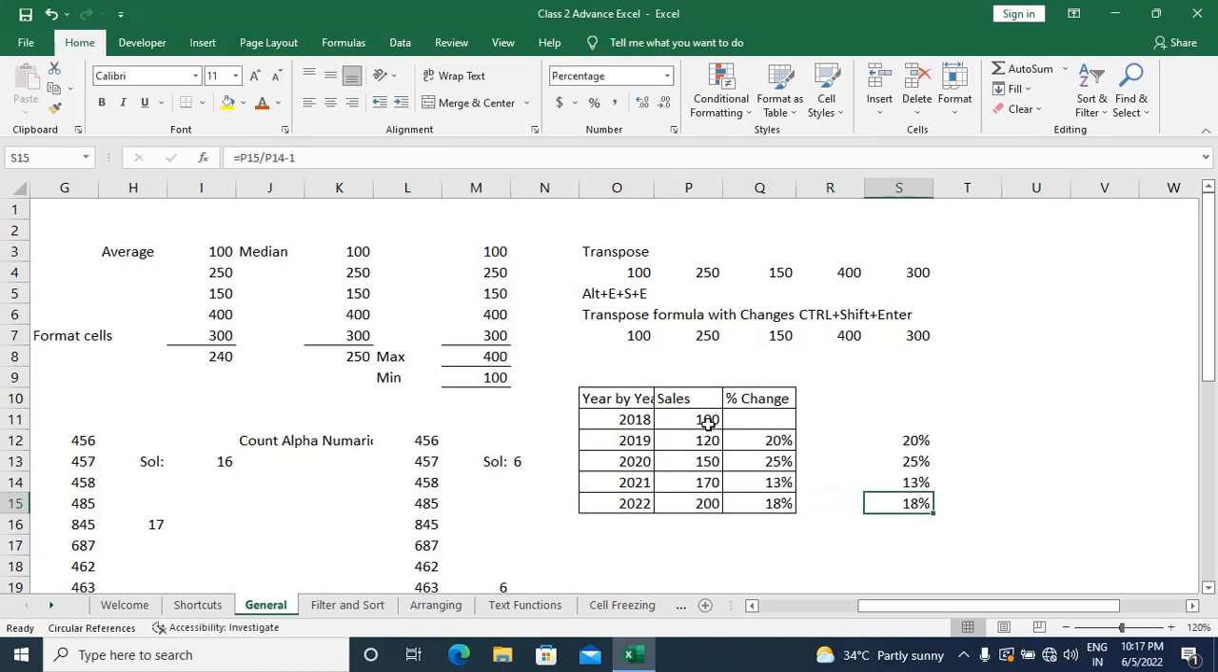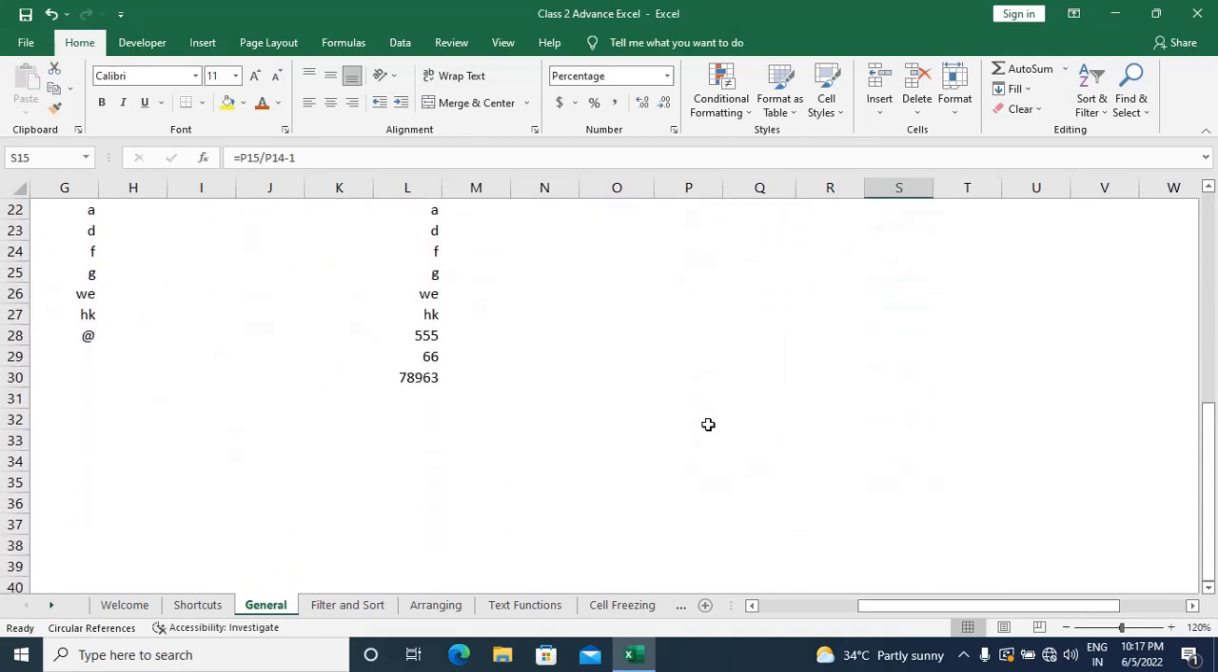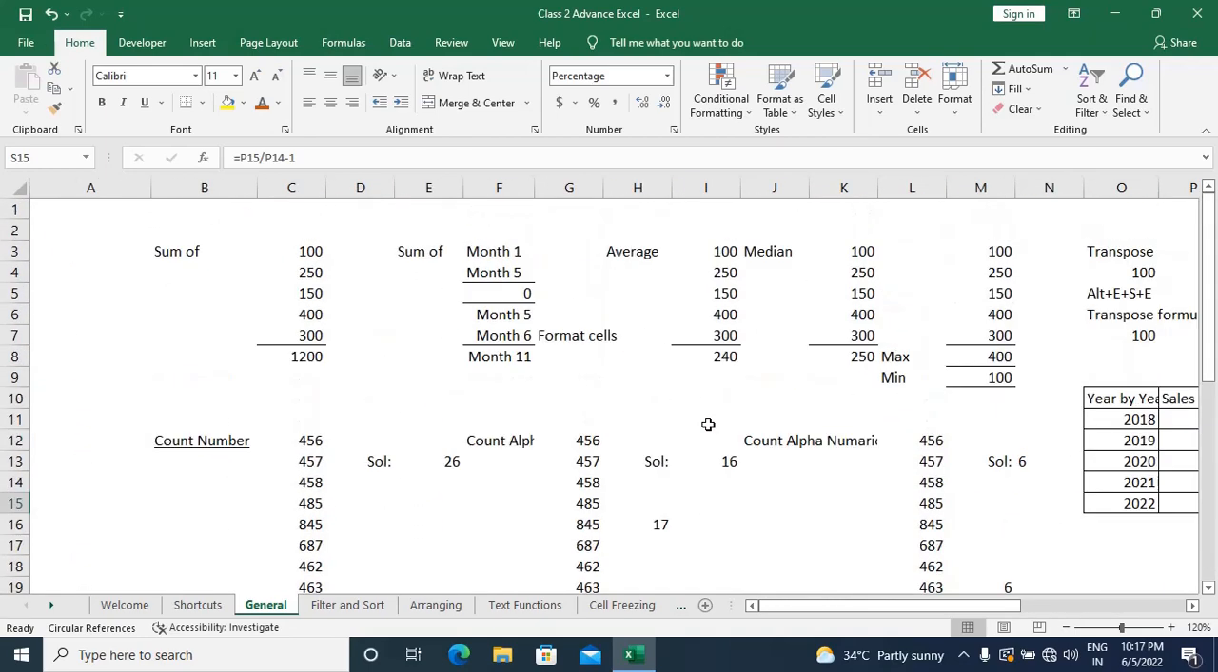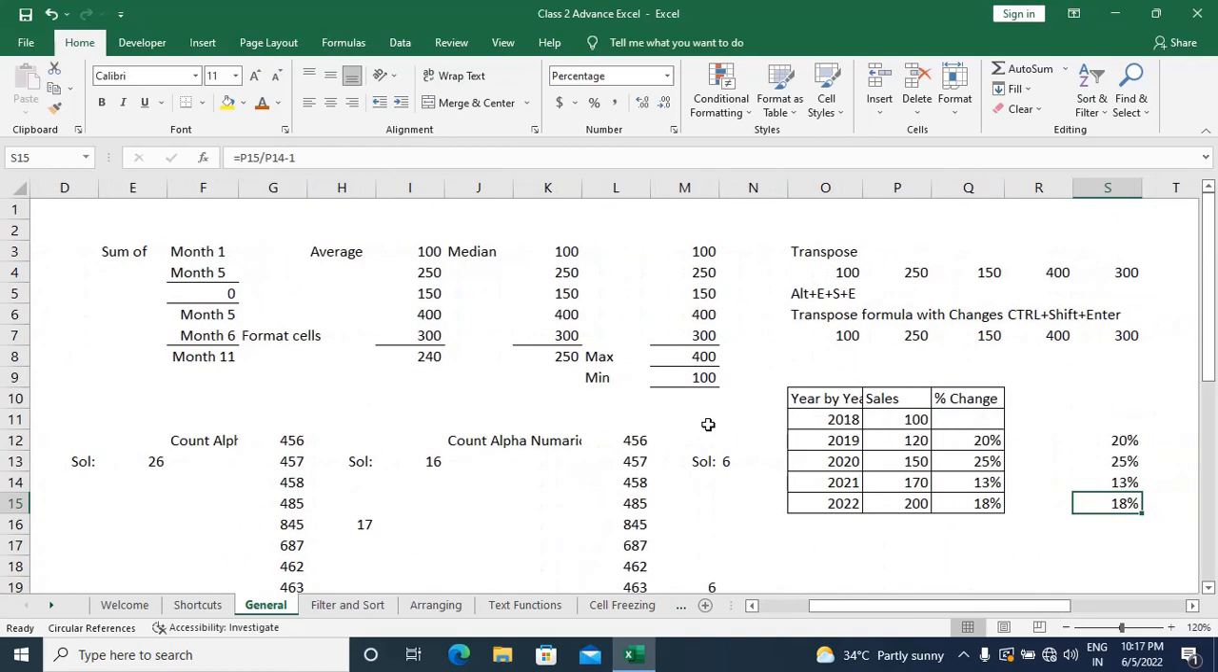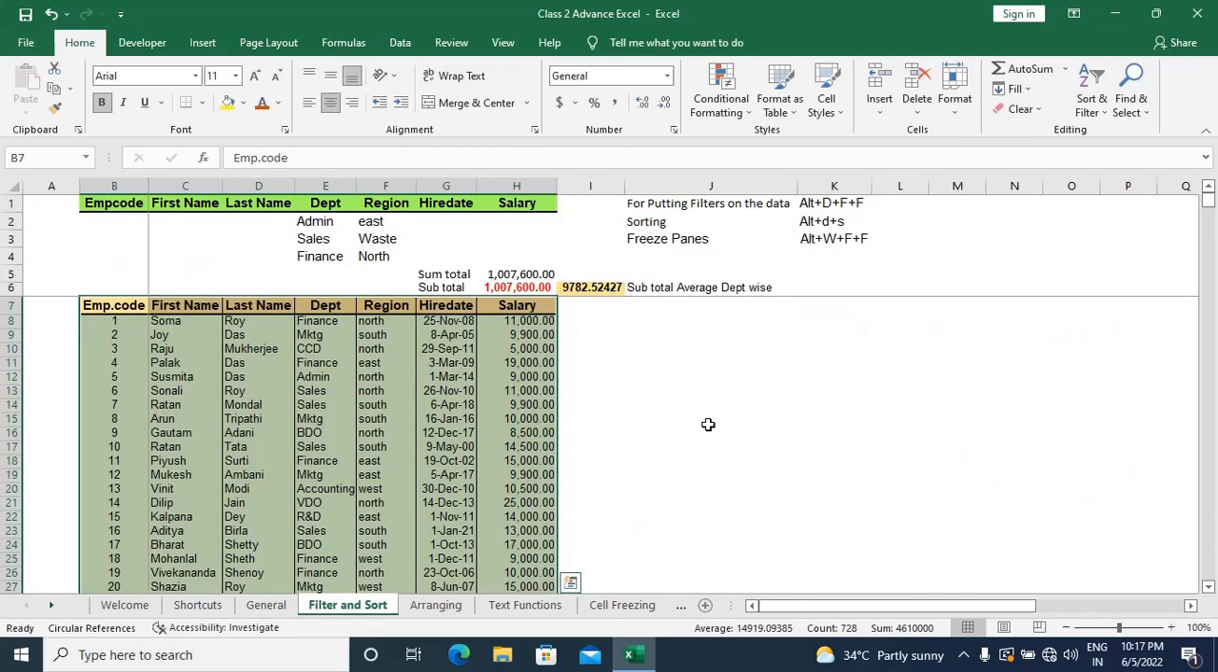So this is the most basic thing I wanted to teach you in this Excel sheet. Now slowly let us move forward to filter and sort.